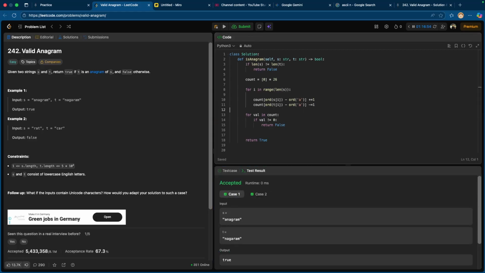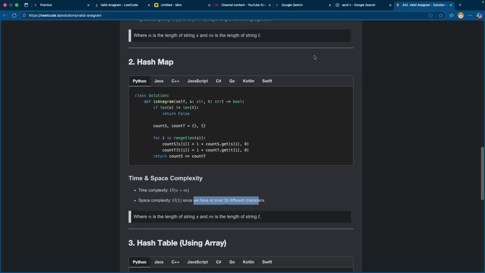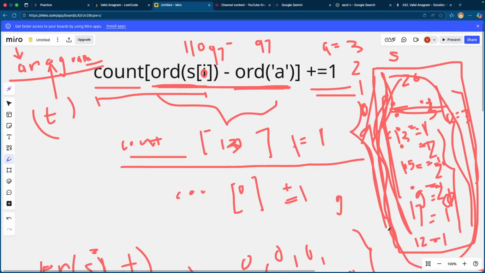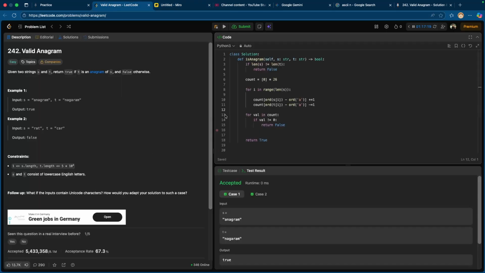Perfect. If you look at the time and the space complexities over here, the time is O(n) plus n, it depends on the input. The space is O(1), since we have at most 26 different characters, right? It cannot go higher than 26. Each key is only gonna be present one time, even though count is gonna increase. The keys are always gonna be the same, so the space is always gonna be the same.